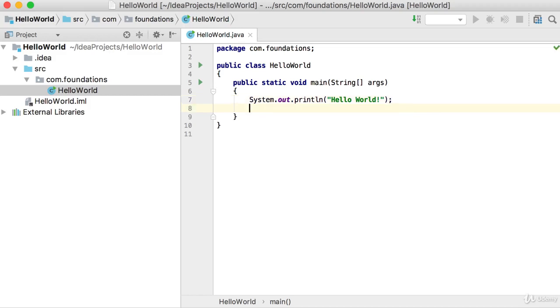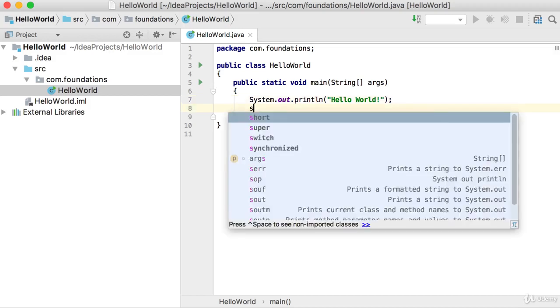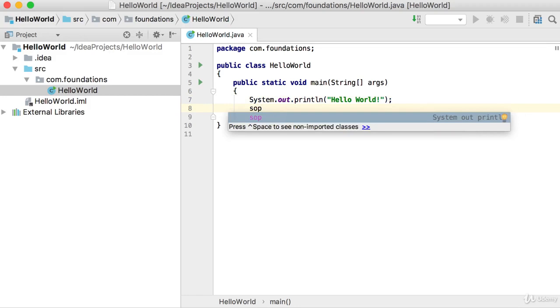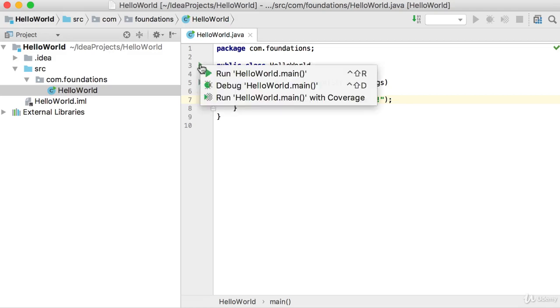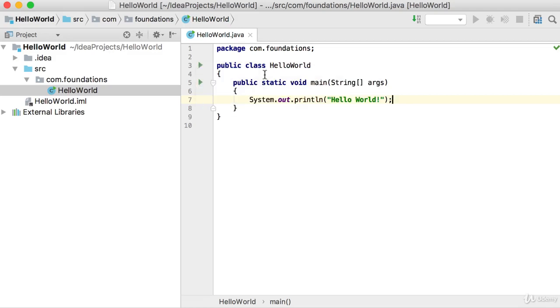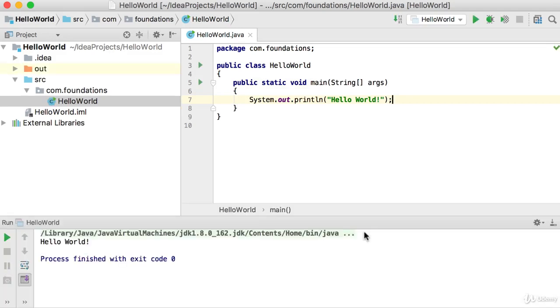If you use System.out.println a lot, you can also just type SOP, which is a live template for System.out.println. So we've got Hello World there. Let's run this application. We can click on that little play button and say Run HelloWorld.main, and it will start running your application. You can see it prints out Hello World to the screen, and then it's finished.